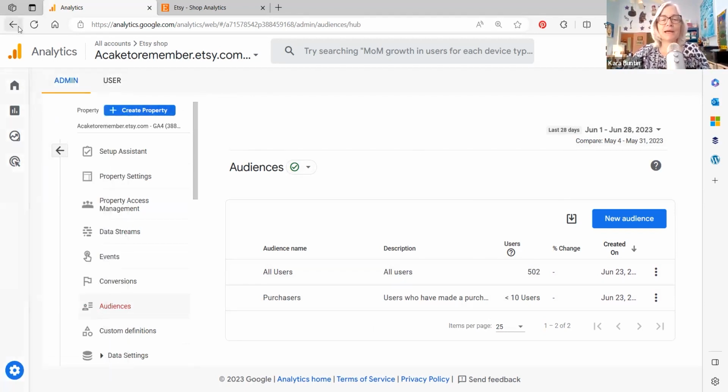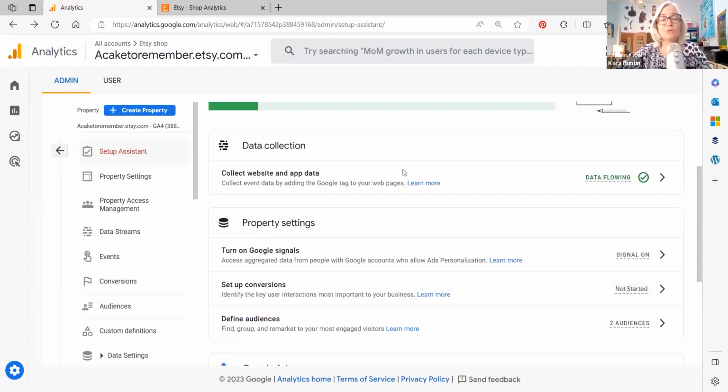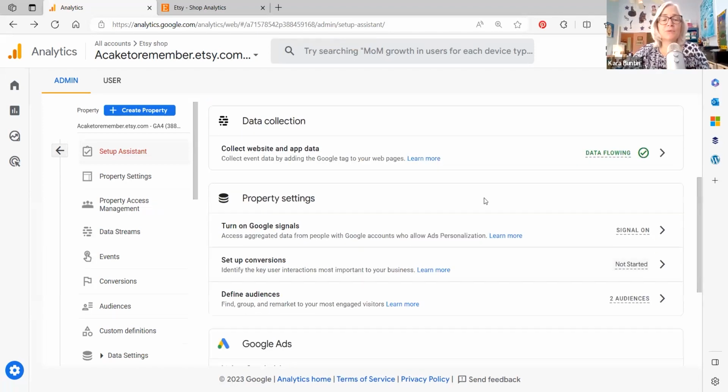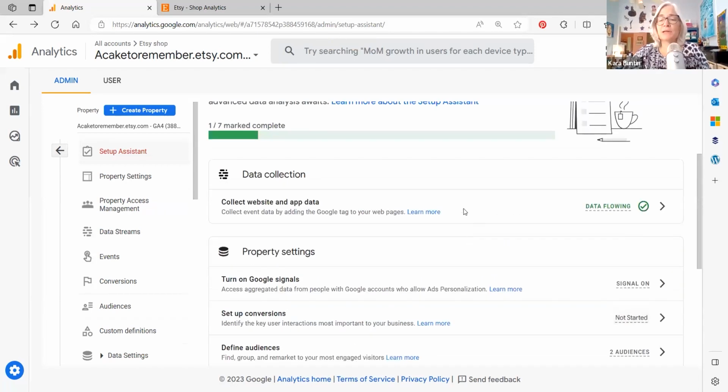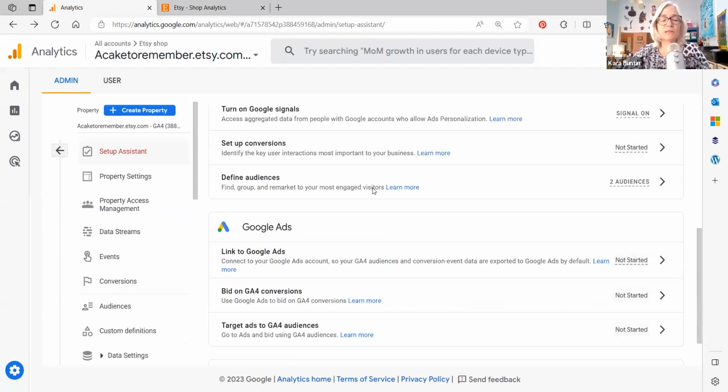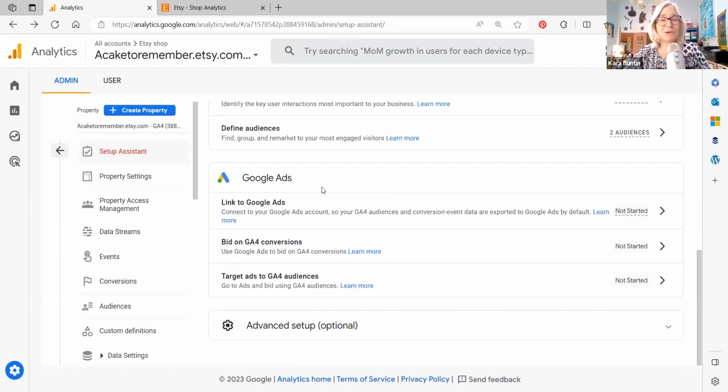And we're just going to go back. So some of these you can't do. I've got property settings done, but it says I only have one thing done, so I'm just going to ignore that. Google Ads, I'm not going to run Google Ads to my Etsy shop. So no, I'm not going to do that. It's not started and it's going to stay not started.